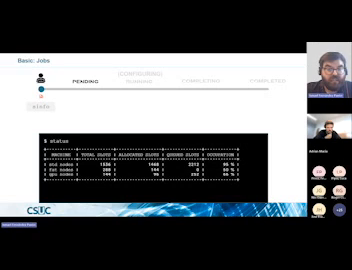Also, you can use the status command. The status command will give you the same information, but more nicely and better formatted. You can see at a glance the occupation of the machine and the different partitions.